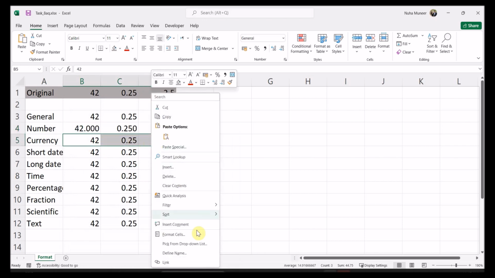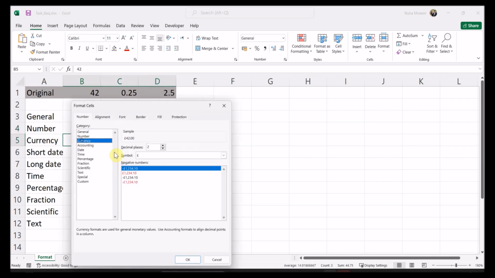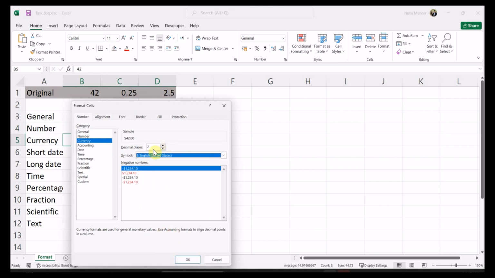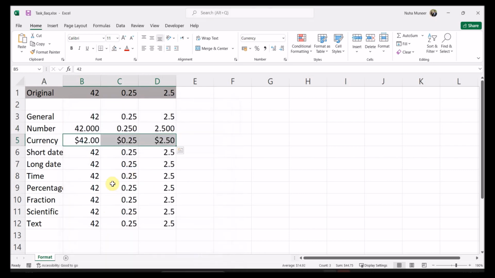For currency, this also will allow you to choose different currencies, or your paper might ask you for a pound or USD dollar or whatever is needed. You can just choose the right currency from here, as well as the decimal places.